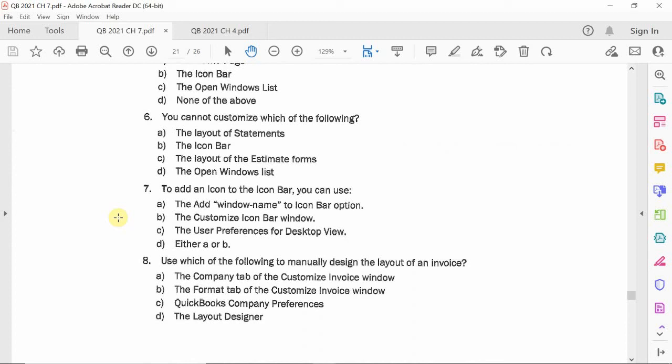So A, right, to add a window name to the icon bar option, that is 100% an option that you can do. We just took a look at that when we wanted to add the phone number contact list. So that could be something that you put an icon on the icon bar for. You can use the customize icon bar window section. Either you right click on the icon bar or you can go to view and it says customize icon bar.